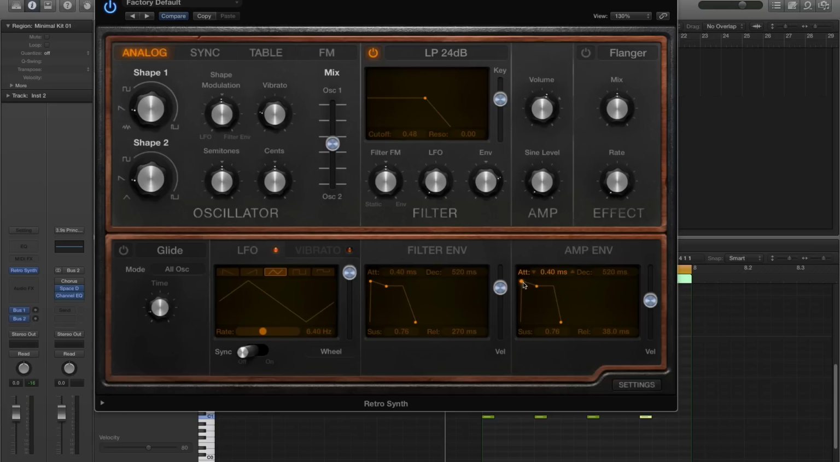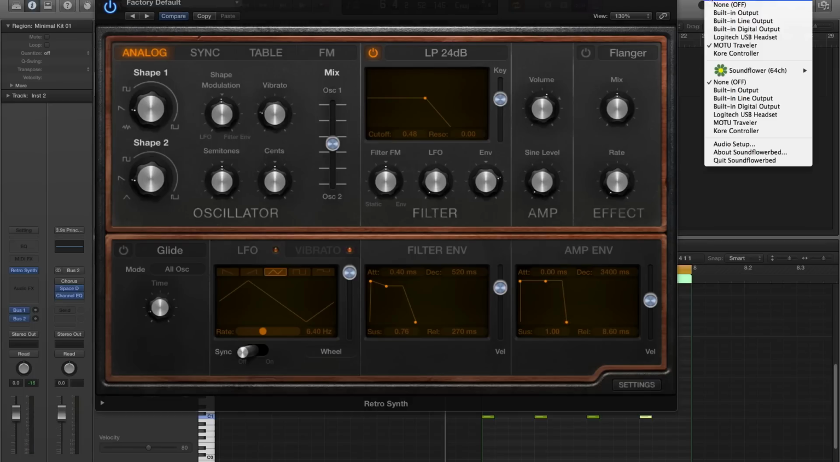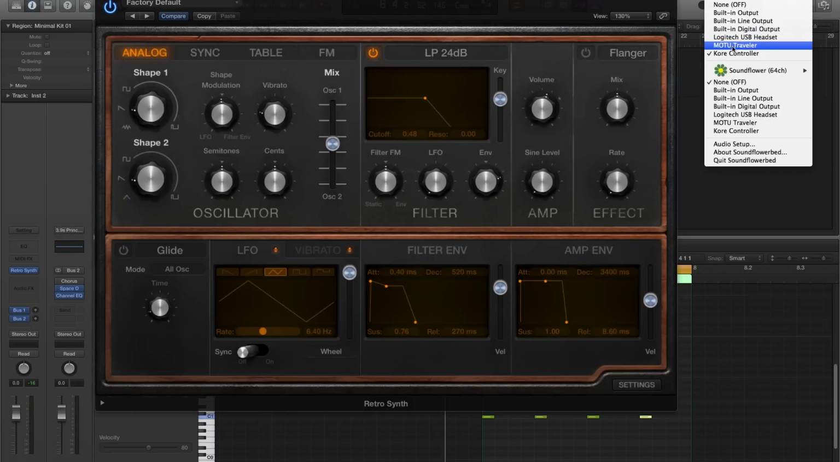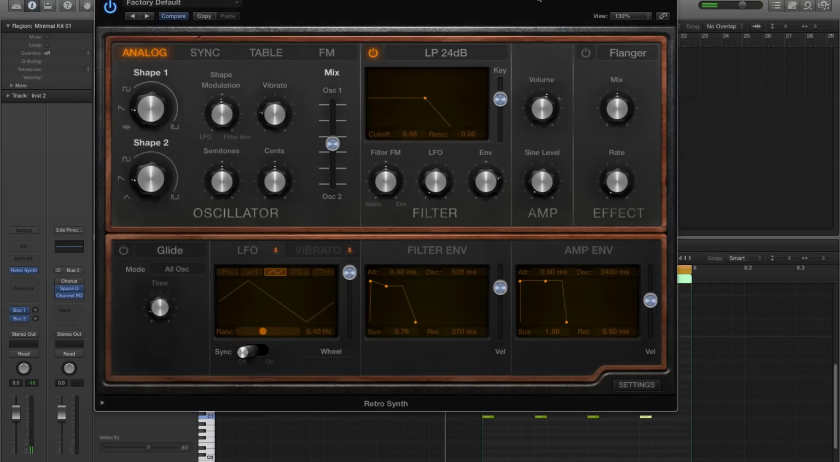Now let's adjust the amplifier envelope. We want the attack to be 0. We don't want any changes in the sustain. We want the note to stay on maximum level until we release it. If you're wondering what I'm doing here, I have some problems with my audio system, so sorry for that.